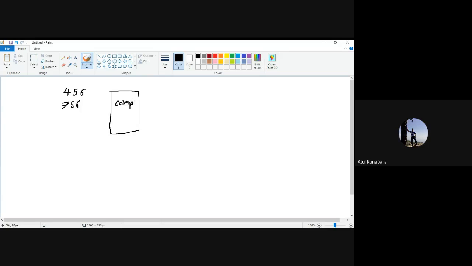So what is the task done by this comparator? It will take two numbers at the input side, let us say numbers A and B, and then it will give you three outputs. Taking two numbers at the input, your output will be three. It gives you either A equal to B, that is one possibility, or A greater than B, or the third possibility, A less than B. So these three can be at the output side.